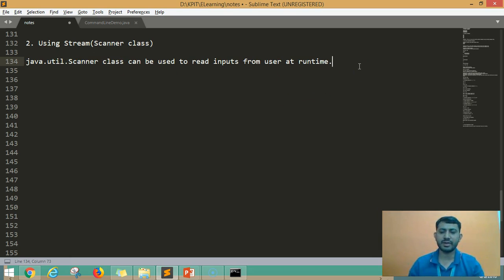So Scanner is a class defined in the java.util package. First of all, we'll have to create an object of this class: Scanner scan = new Scanner(). We need to specify from where we are reading the input, so I must provide the input stream here. By default an input stream is open when you start writing the program, which is connected to the keyboard, called System.in. System.in is an input stream connected to the keyboard.